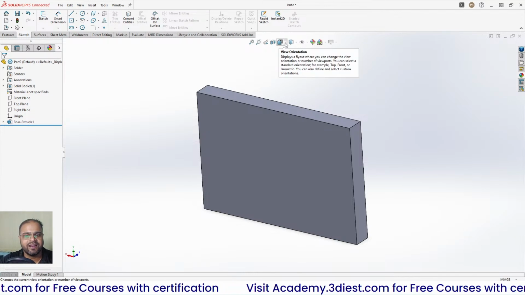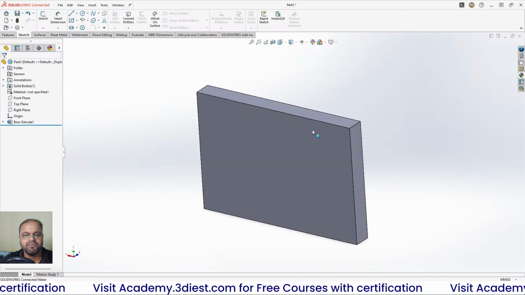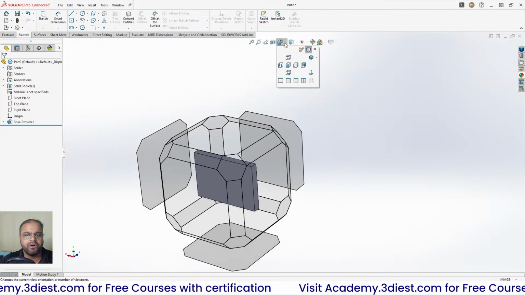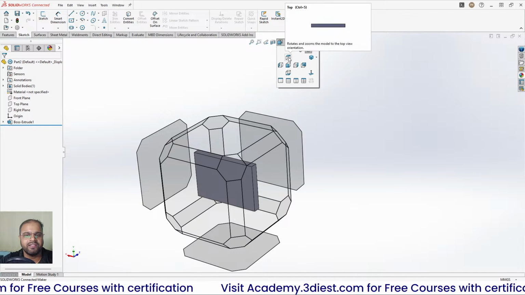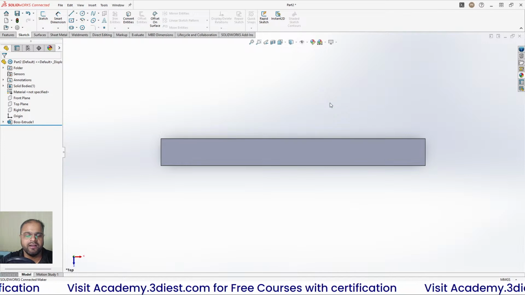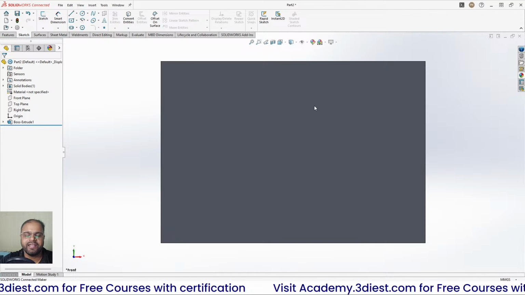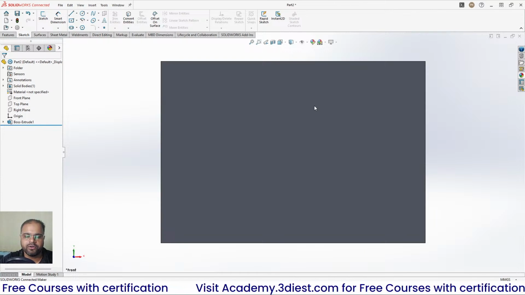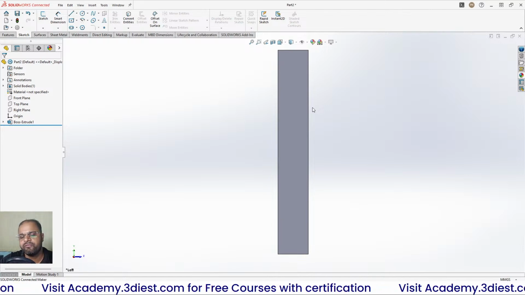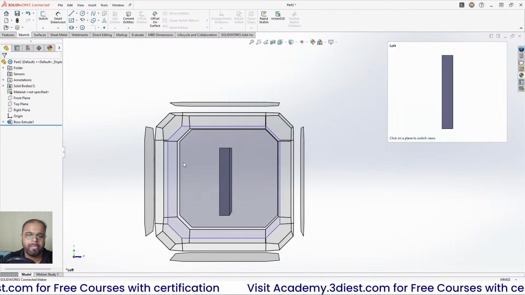After that, there are all the view orientations. For example, if you want to see your model from the top, just click on this view orientation, then click on the top view, and you are on the top view of your model. The same thing you can also do using Ctrl+1 on your keyboard, or Ctrl+2 or Ctrl+3. So Ctrl+1, 2, 3, 4, 5, using all these keys, you can change the view of your models.